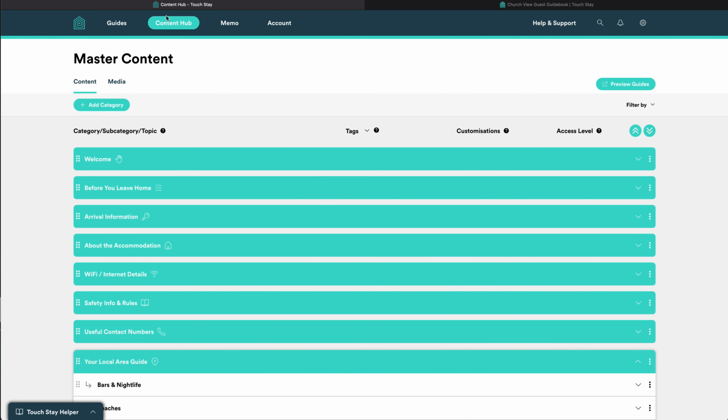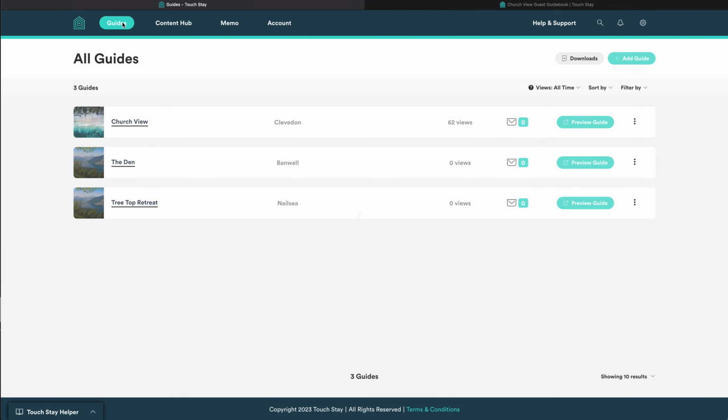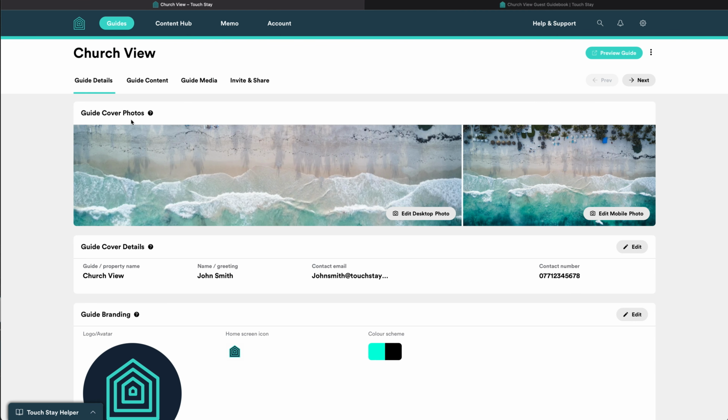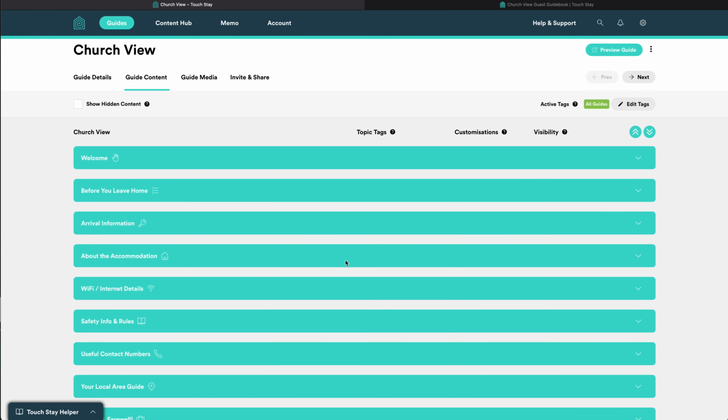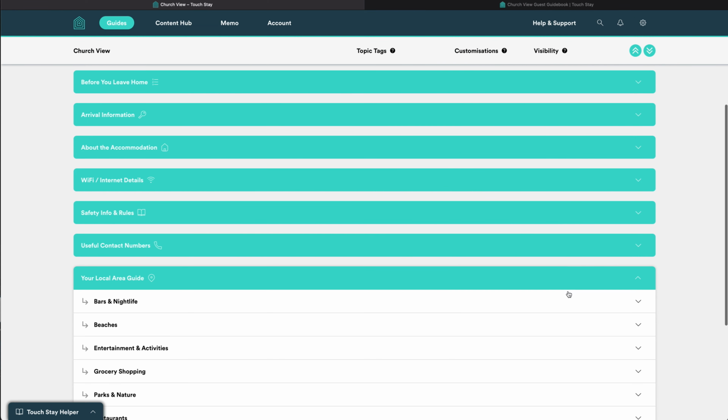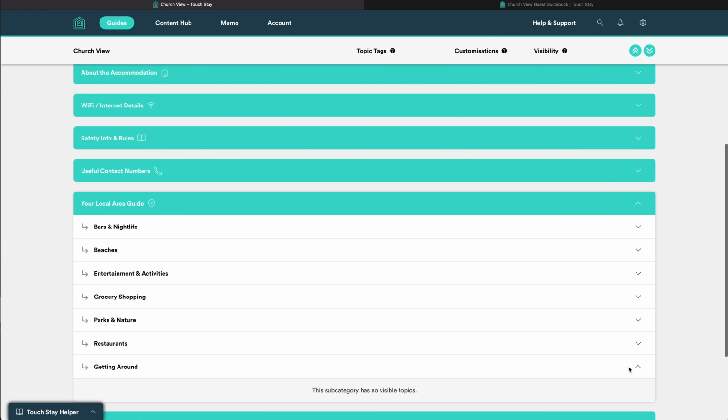As you add more guides, you can create a tag for each location and group together location-relevant content using tags. This topic is now only visible in the new guide and not your master content in Content Hub.